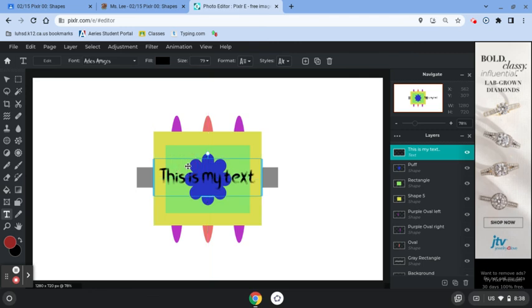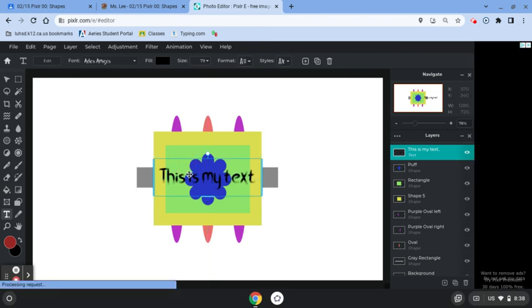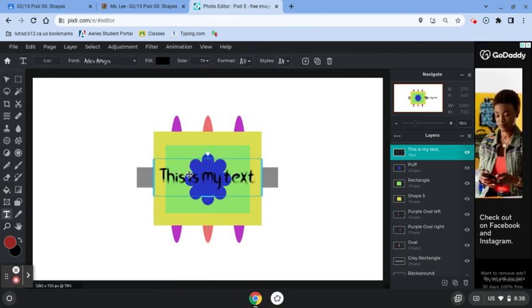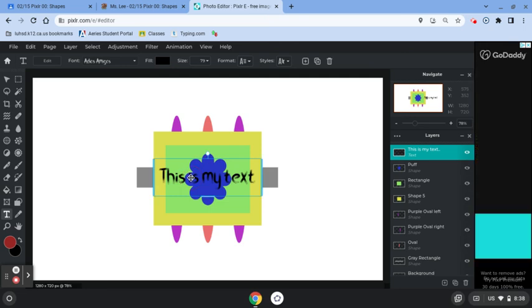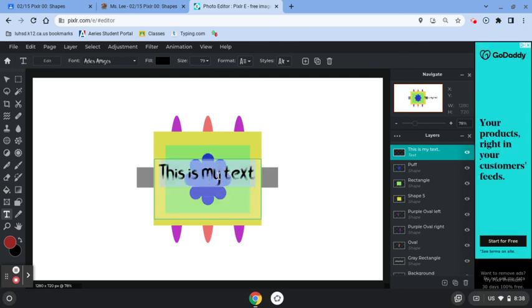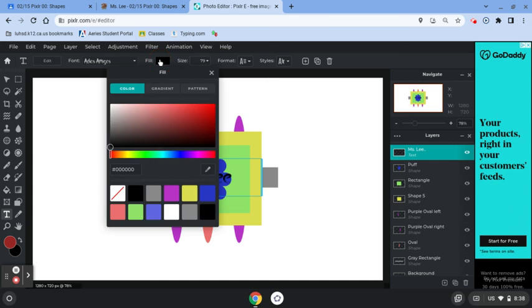Miss Lee, can I change what I write? Absolutely. So I just want you to move the text. This is my text. I just want you to play around with it, move it. If you go back to that text, you can still edit it. So rename it your name. Again, move it around so where you like it. You might want to change the font color or not. That's up to you.